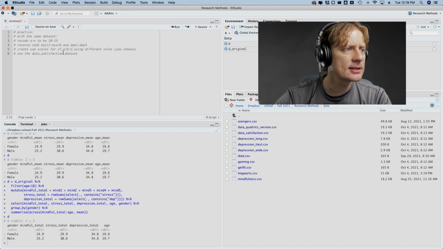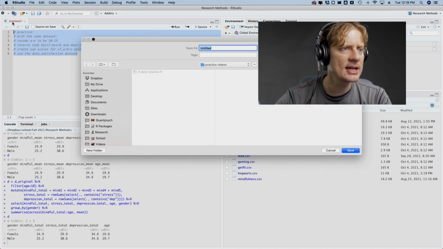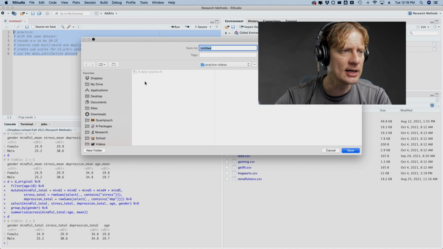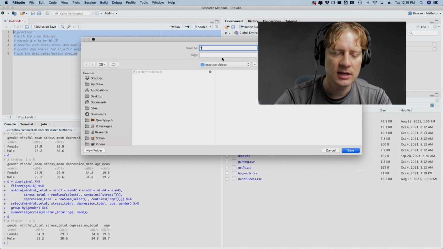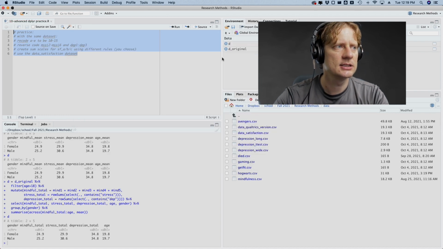So we got a big problem here. I see Untitled 1. I don't like Untitled 1. So I'm hitting Command S, or if you're on a PC, Control S to save it. And I'm going to save it within my project folder. I'm going to call this 10-advanced dplyr practice. All right. Cool.